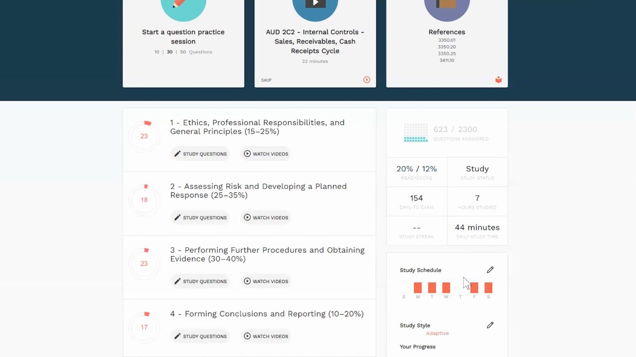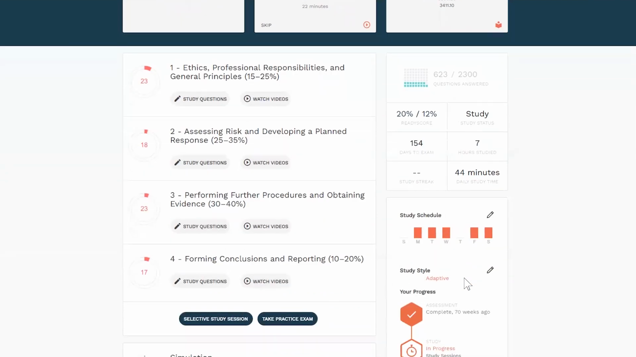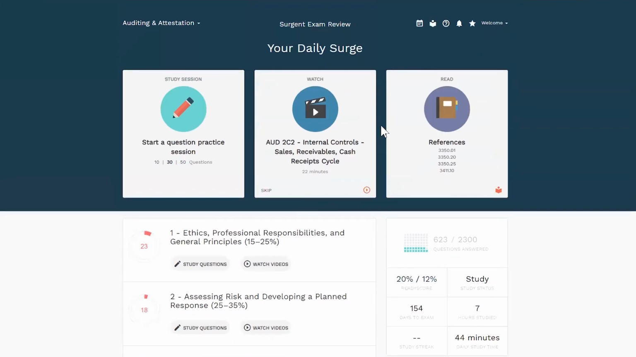Now, there are two primary ways that you can study in the system. One is by using this structured method here, where you're just going category by category based on the AICPA exam blueprints. The other method is to go up here to your Daily Surge. So when we're trying to figure out what to do with our 44 minutes here, our recommended method would be the Daily Surge. And so you would come here and say, let's do a study session. I'm just going to go ahead and click in here.